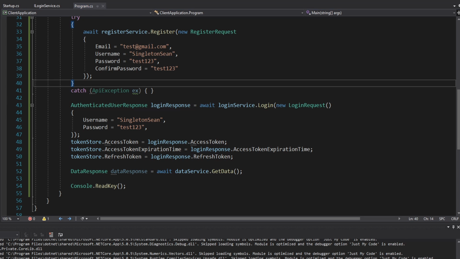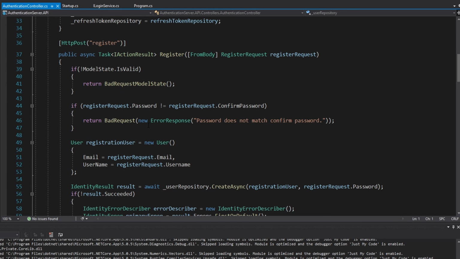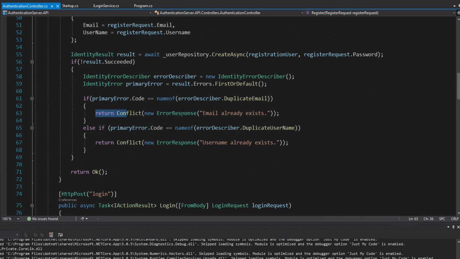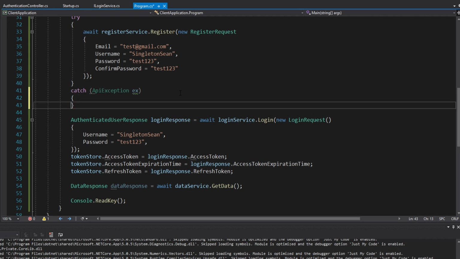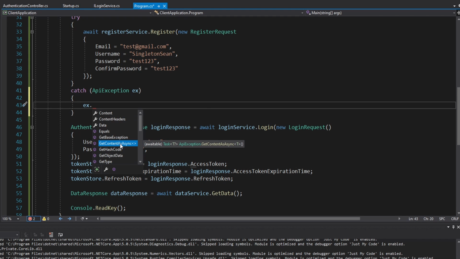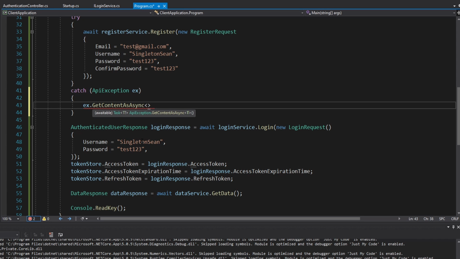So if I go into my authentication controller, my actual API, for registration, if the email we register with already exists, then we get this error response as the content for our API response, and we get our email already exists as the error message. So what if I want to get this error message in my application? Well, if we take our API exception, we have a nice little get content as async. So I want to get my content as an error response in this case.